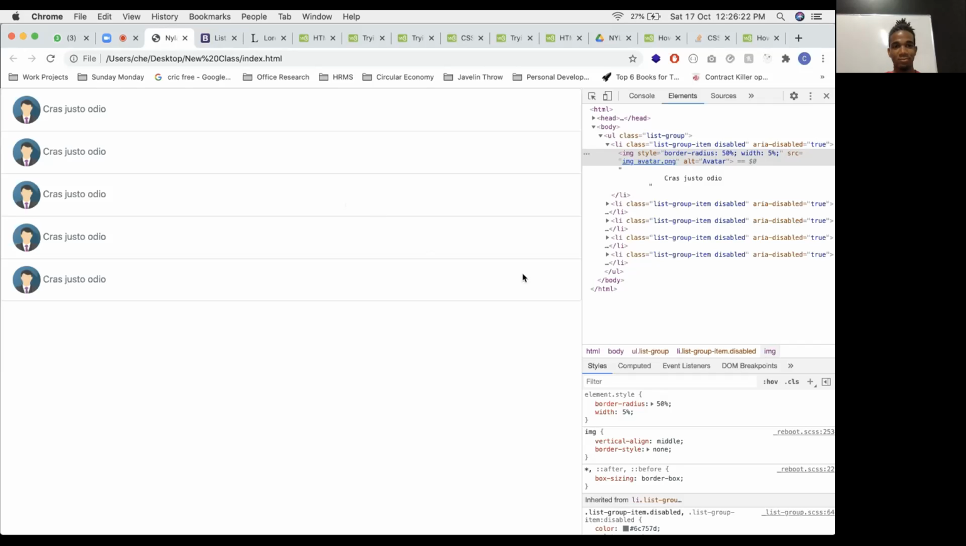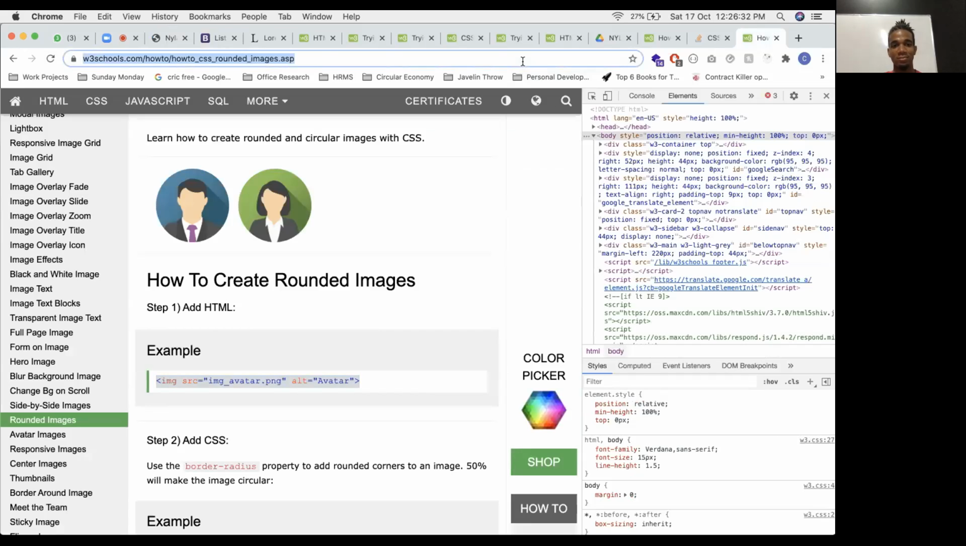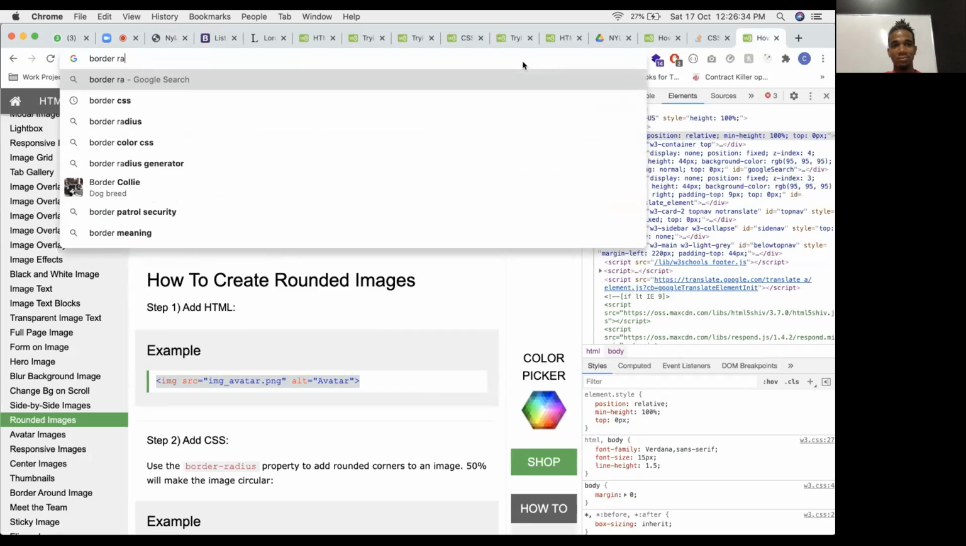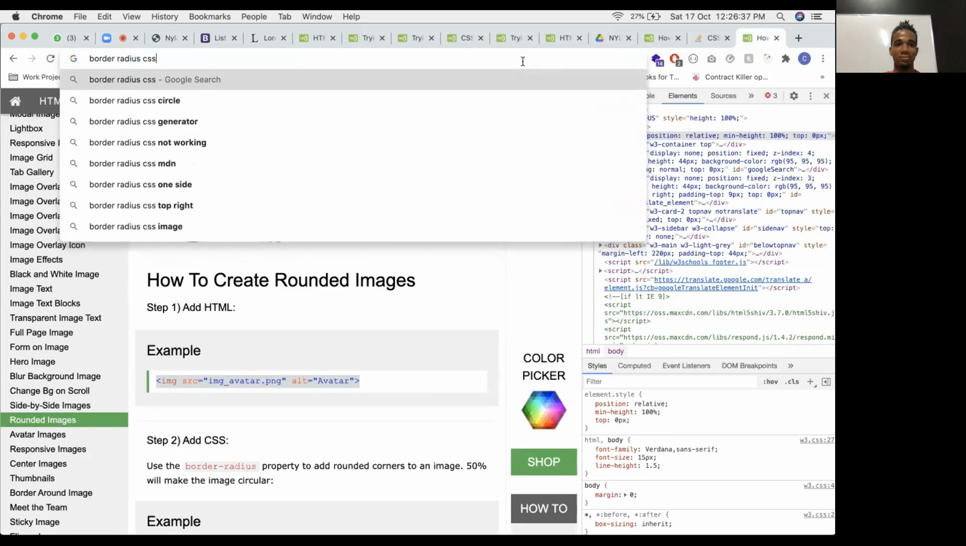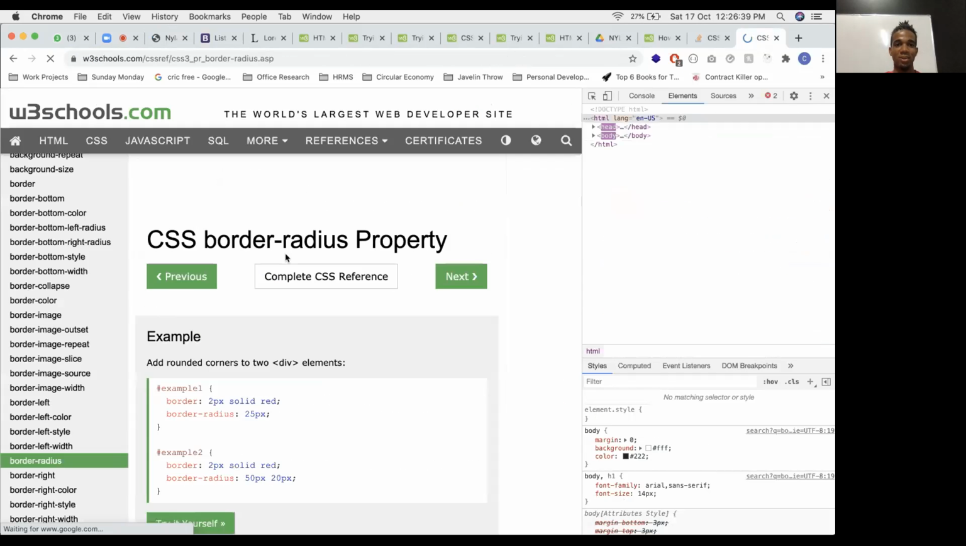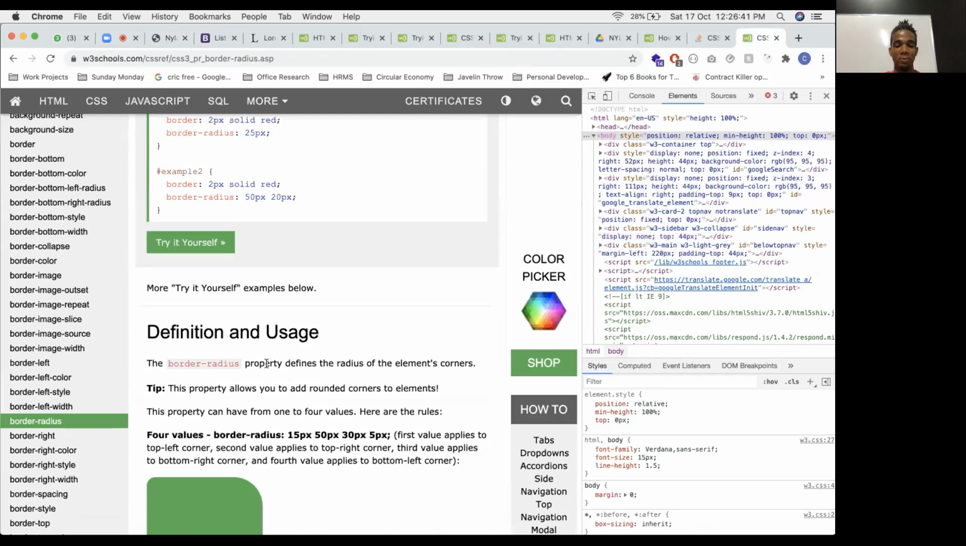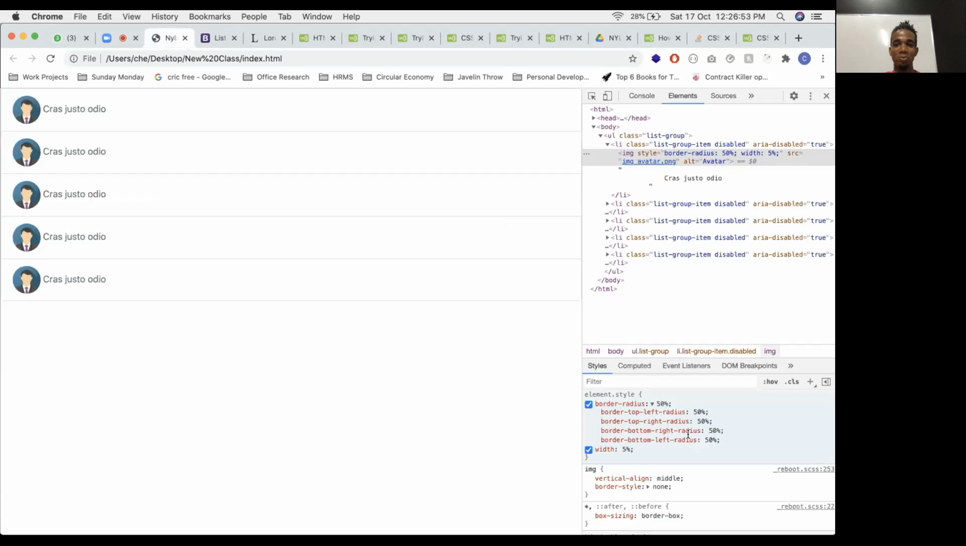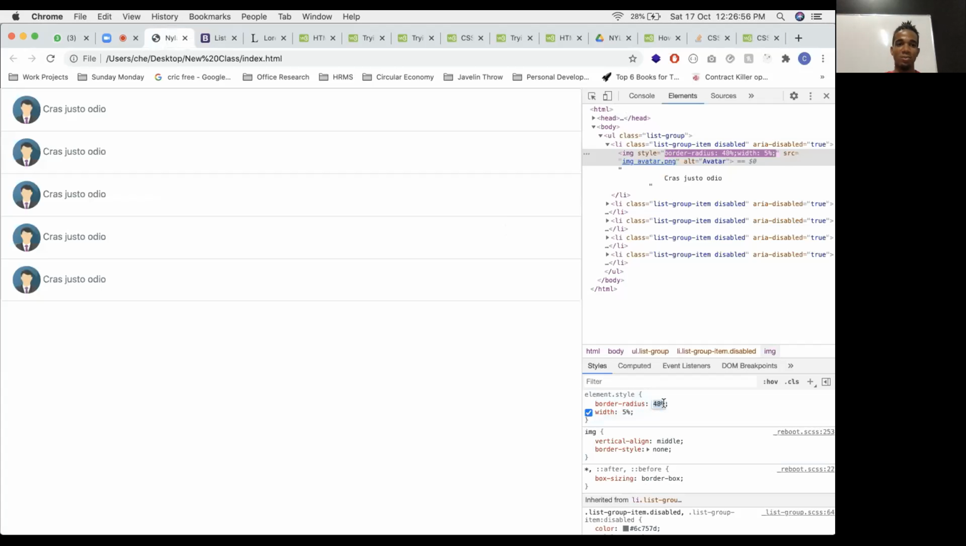I got distracted. Alright, so this is border radius. First of all, let's look up what it is. The border-radius property defines the radius of the element's corner. So if we remove it, I can tamper with the border radius and see what it's doing for the image.